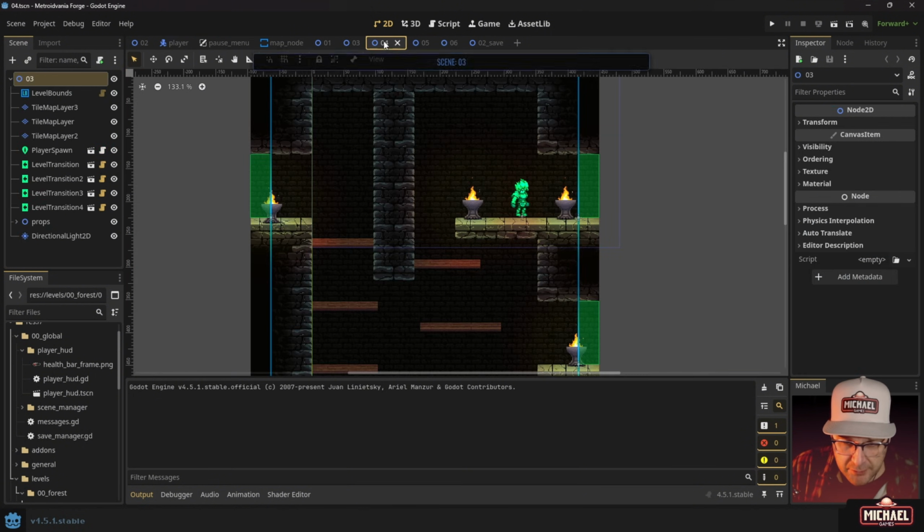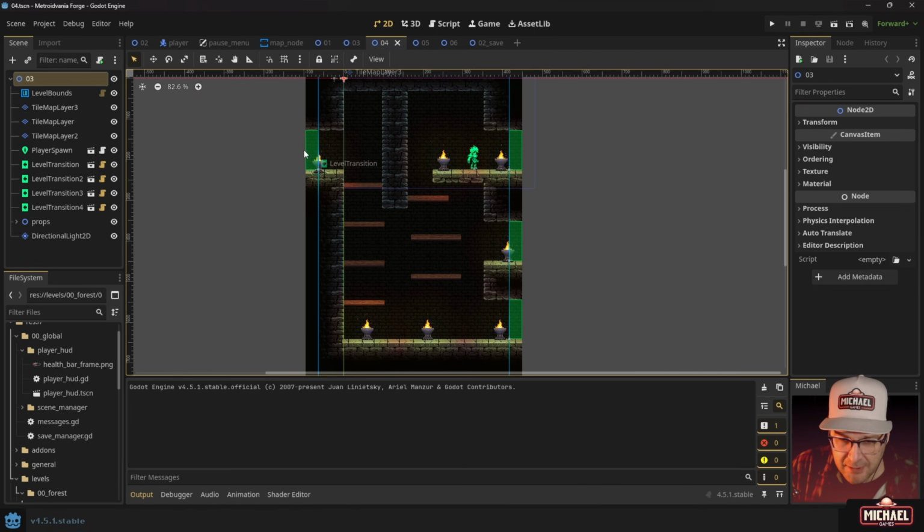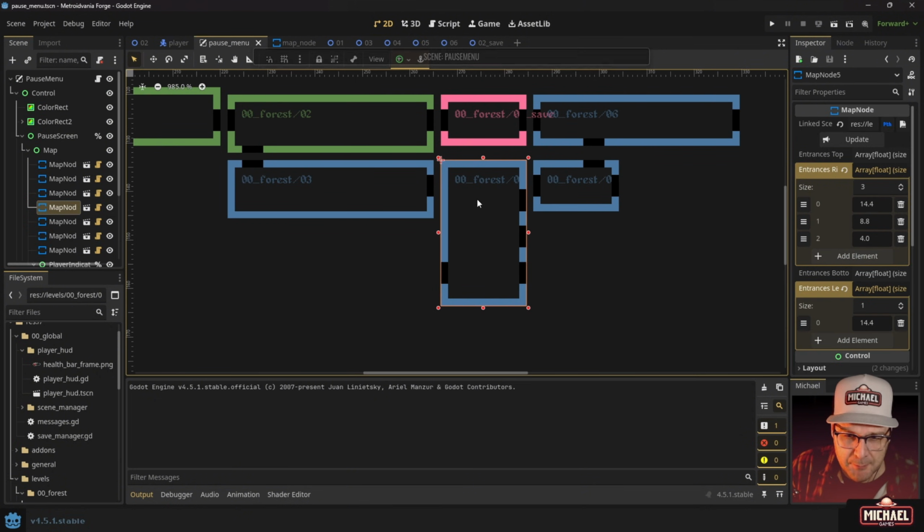If I pull open, let's see, this is scene 4. If I pull open my scene 4, that should be tied to, you see I have an entrance on the top left and then 3 on the right. And when I go back to my pause menu, it's like swapped.